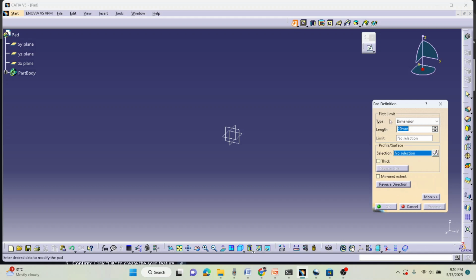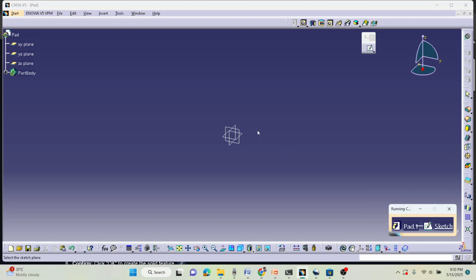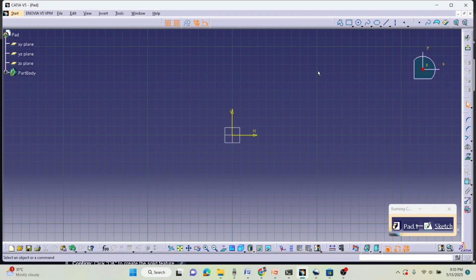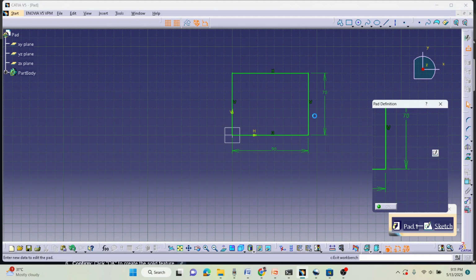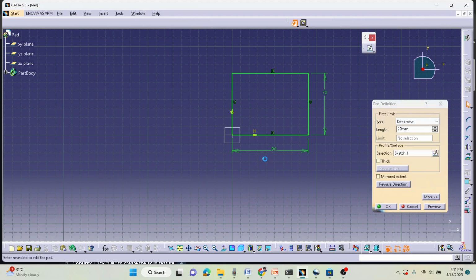Inside the PAD command you select the sketch, and select any plane on which you want to draw. It will open the sketch module. Here, using the profile, you can draw any sketch and give the dimensions for that sketch. Now the sketch is fully constrained. Once your sketch is completed, exit the workbench and it will go back to the part model.